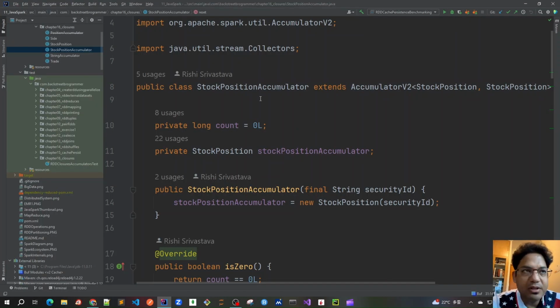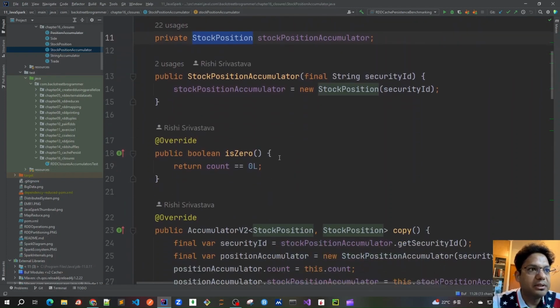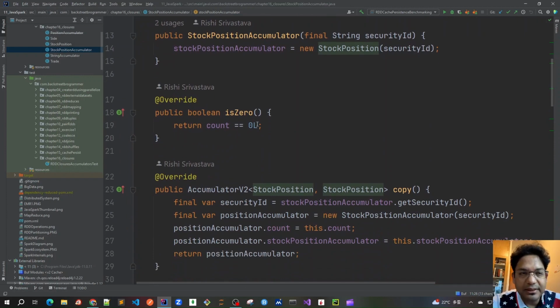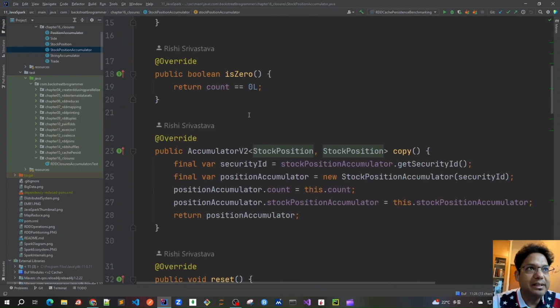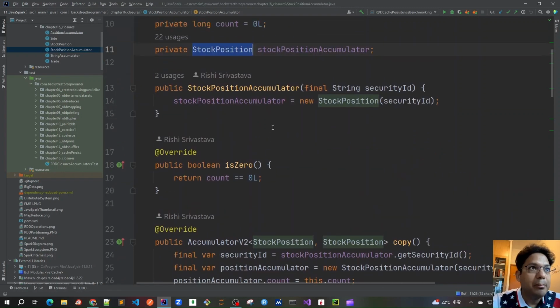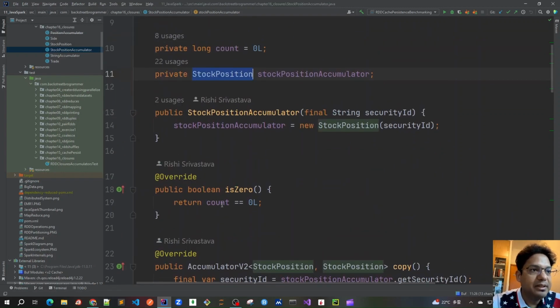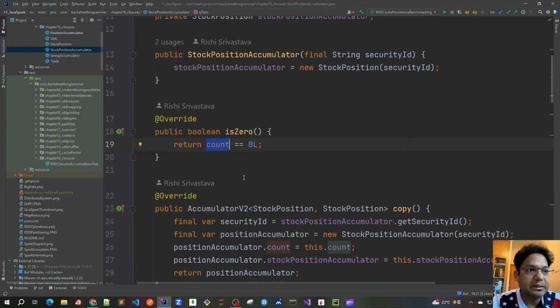Suppose we have a normal Java class, for example, StockPositionAccumulator, and it has two member variables, one long, and one a reference to a class called StockPosition. We have a constructor and now these individual methods. As you can see, these methods can refer to the member variables here. For example, the isZero method is a very simple method which refers to the count member variable of this class.